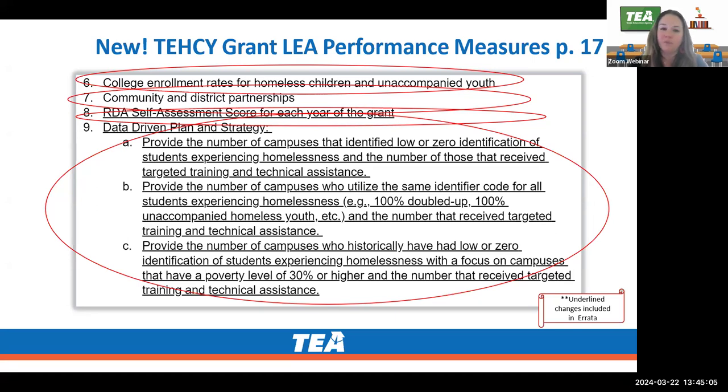If you have campuses with low or zero identification, like 100% doubled up or 100% unaccompanied youth, as well as those campuses that have a 30% poverty rate or higher, they will be receiving targeted training and technical assistance on McKinney-Vento identification and enrollment practices.